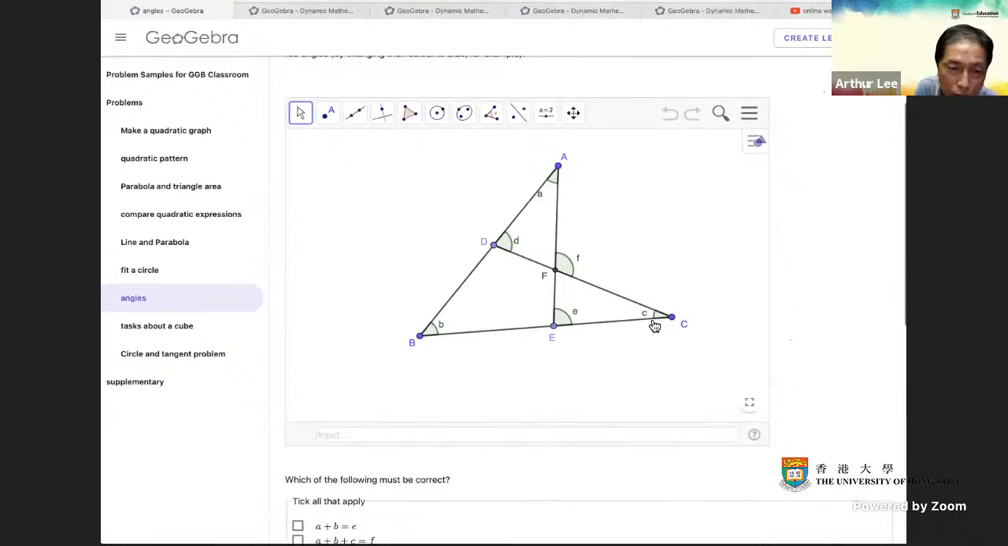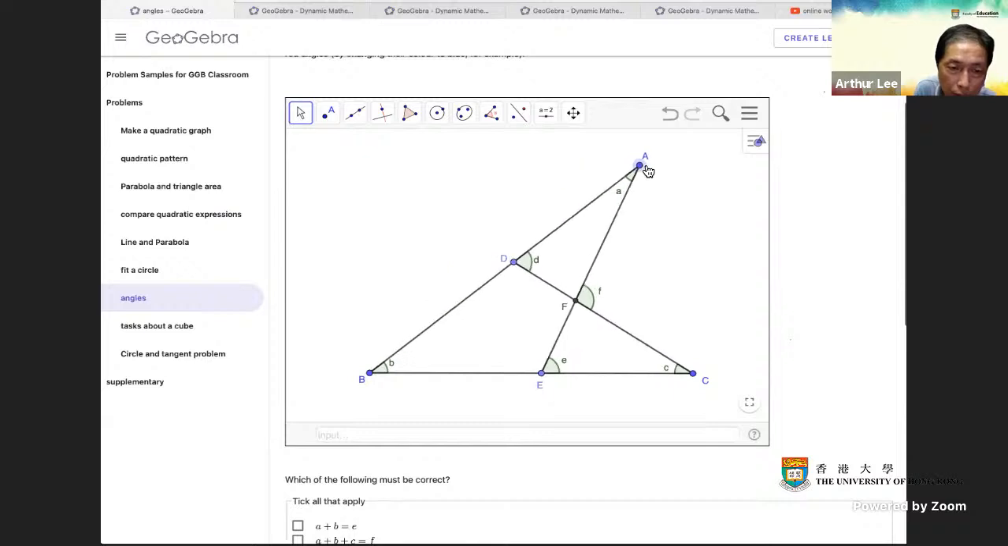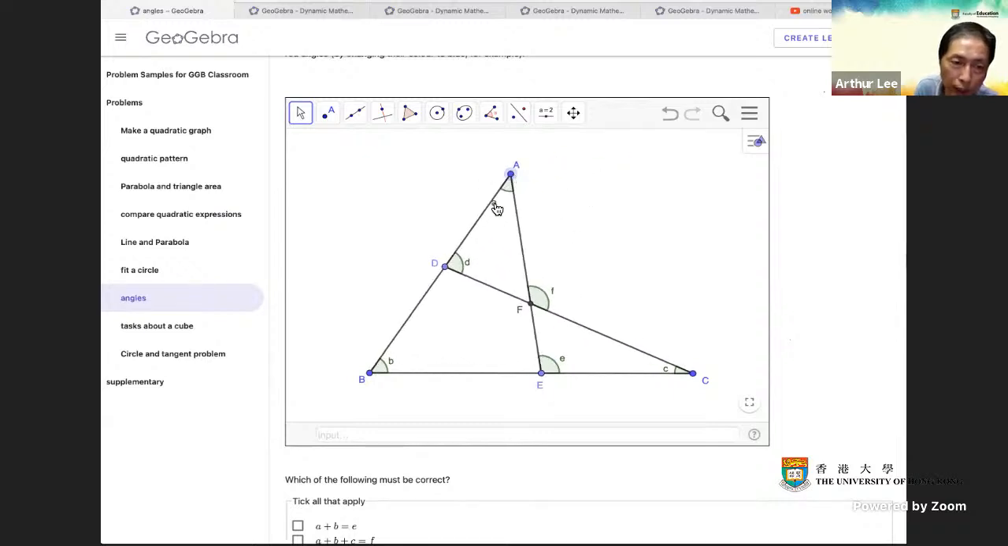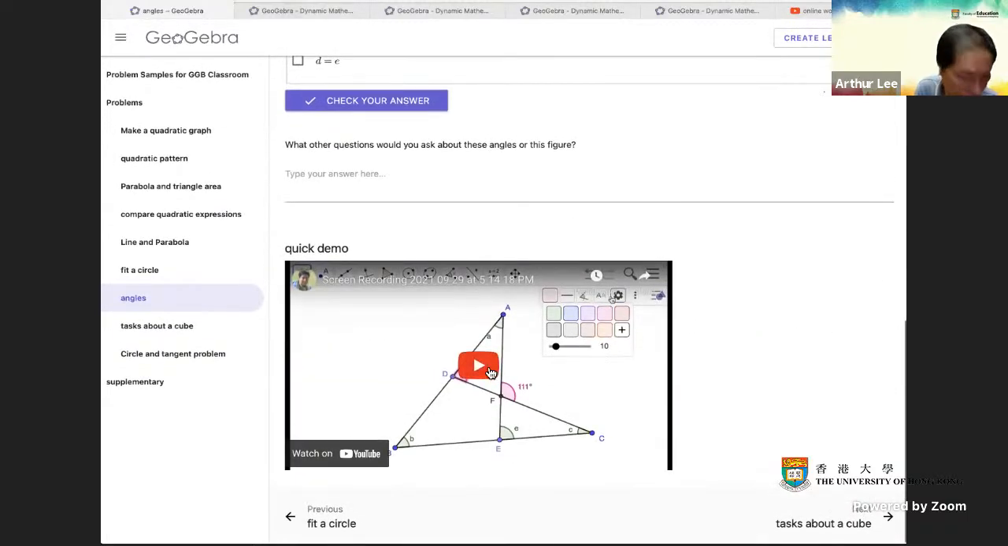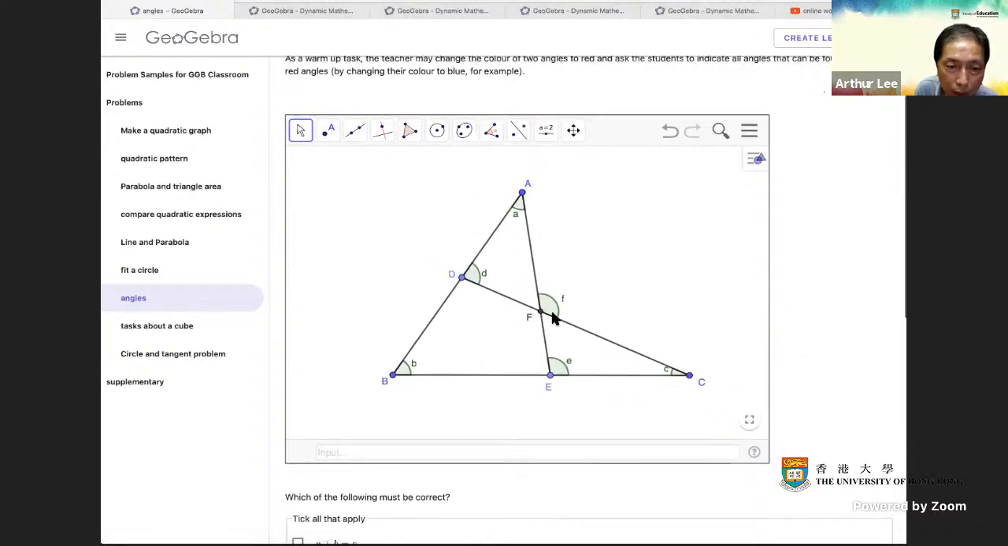Maybe looking at angles. I'm now turning to another page, okay? This is a rather typical question in the textbook, showing you some angle, but I give you only the label. Although you can actually change it into values, that means angle measurements, or change the colors as well, all right? I give a quick demonstration below, you can follow it, or I now do it here directly.